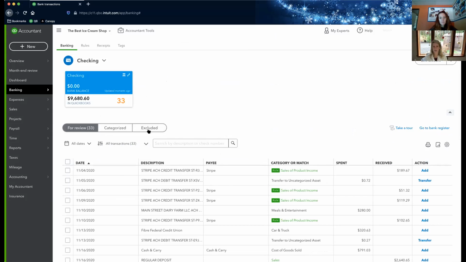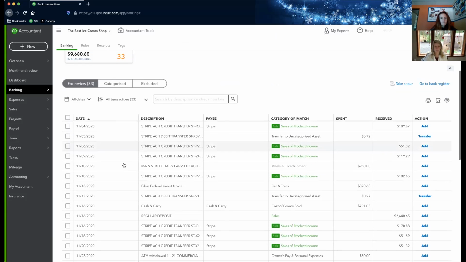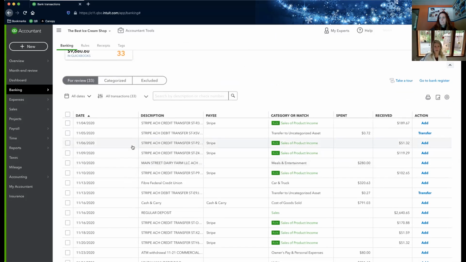I'm not going to talk a whole lot about excluded. The only time you ever really need to exclude any transactions is once in a while your bank might have an error where it enters transactions twice. But really every transaction that comes through, you should be adding it to your books. You shouldn't be excluding any of them. So I'm not really going to go into the excluded.